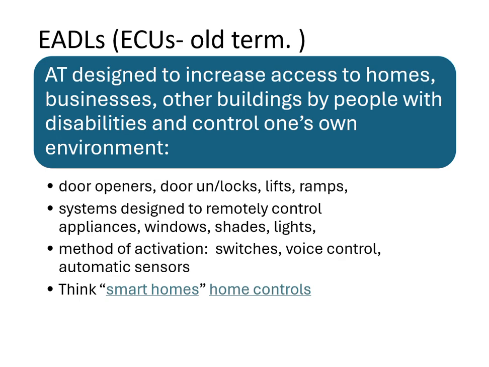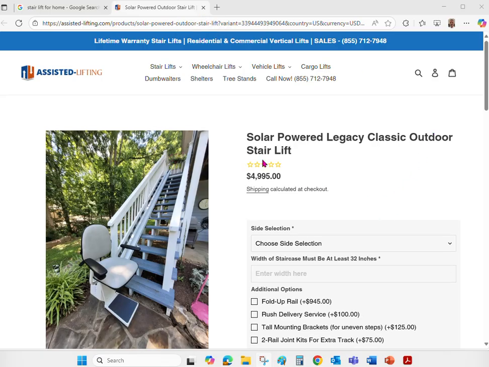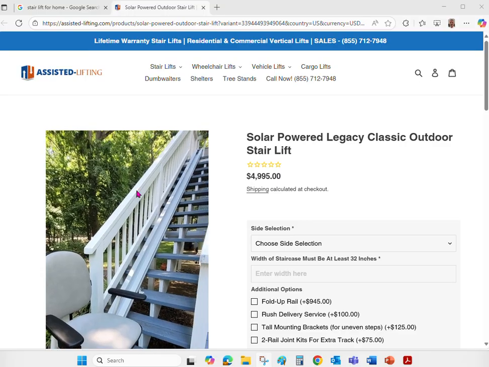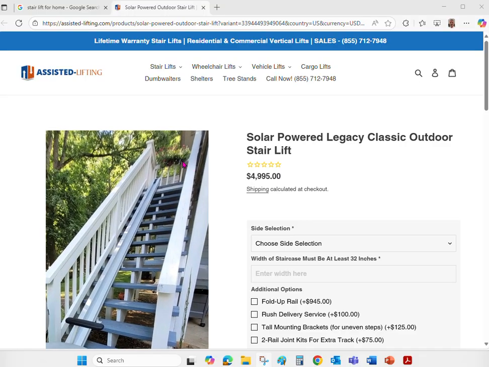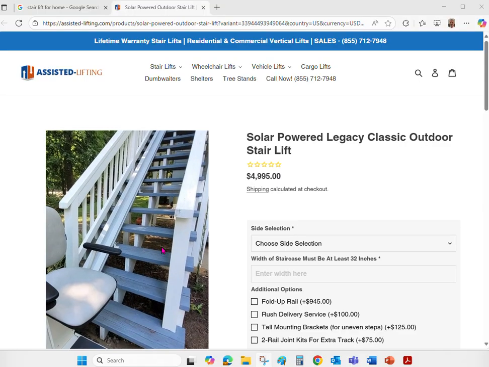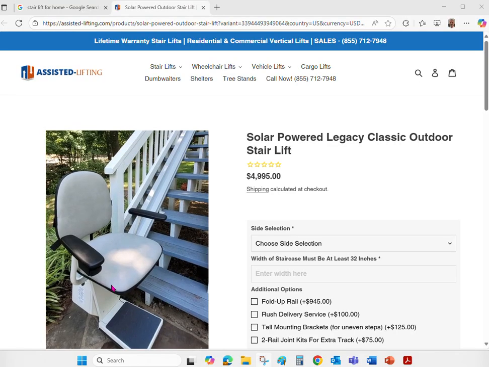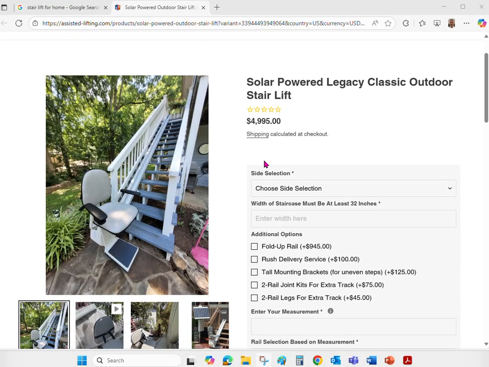And this includes accessing homes, opening the door, unlocking the doors, lifts in and out of the home. So sometimes you will see lifts and also ramps to access your home. This is an example of stair lifts. This is obviously designed for outdoors, so it's designed slightly different than it would be indoors. But the client will sit over here.